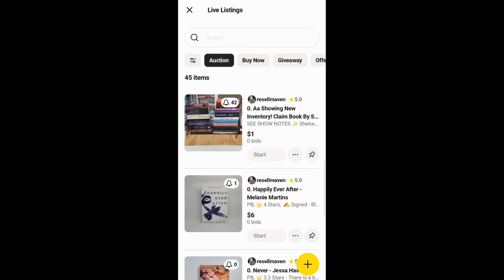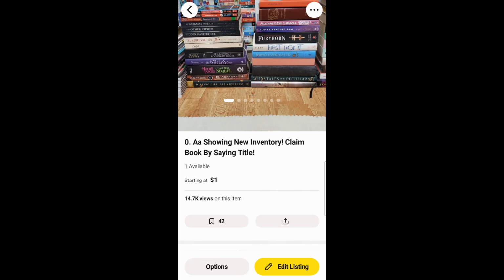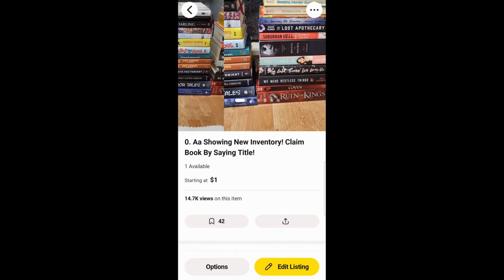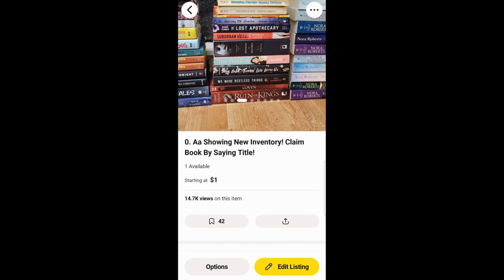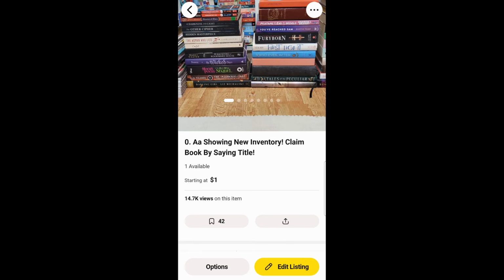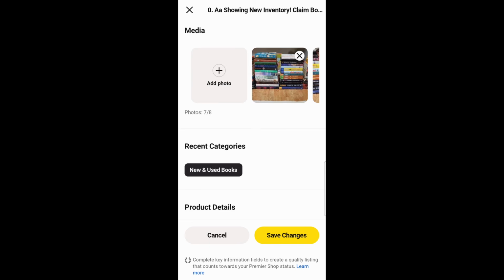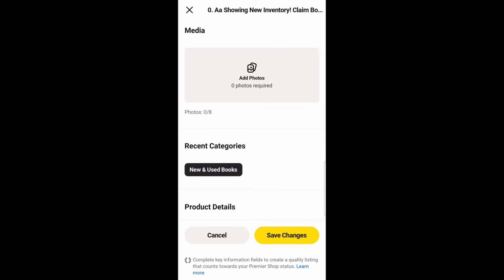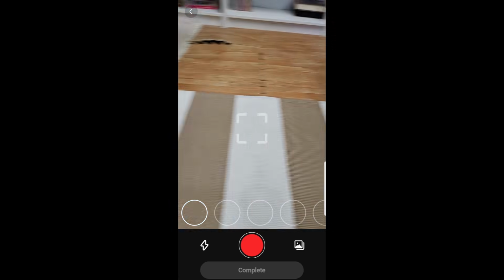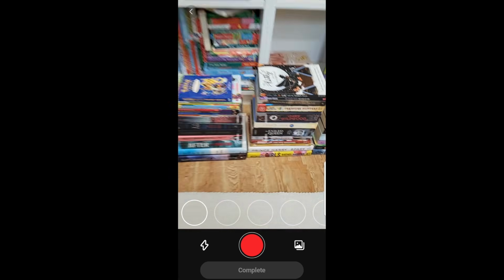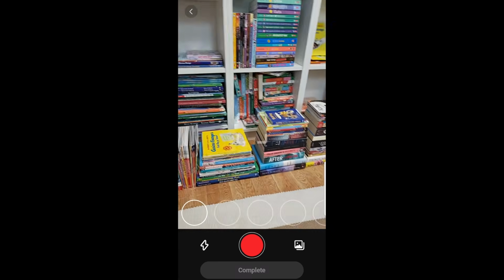Now the first thing I want to go ahead and do is update this new inventory. So you see this very top listing for me personally, because I do a lot of new inventory in my shows, I have this updated every single show, a preview photo of what to expect in new inventory. So what I'm going to go ahead and do is click this edit listing, and I'm going to click these little X's. I'm going to exit out of all of those photos so that there's no photos, and I'm going to click add photos. Now I can come on over here to where I have all my inventory set up and start taking some pictures.